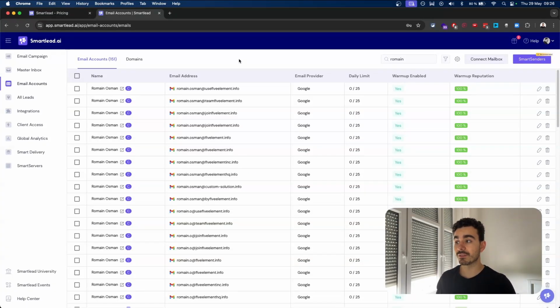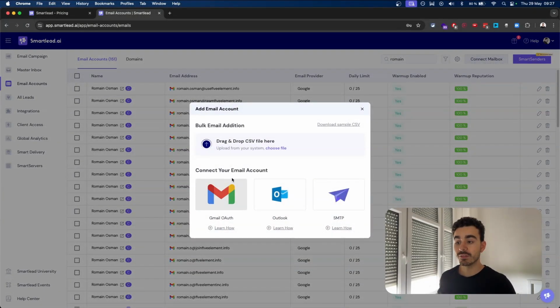So here's the platform. I'm going to walk you through every section in this video. But first, let's start with email accounts. That's where you're going to either buy email accounts and domains or connect your own email accounts. So if you want to connect your own email addresses, you need to click on Connect Mailbox. If you have Gmail inboxes, you click here, Outlook inboxes here, and if it's private SMTP providers, then you click here.